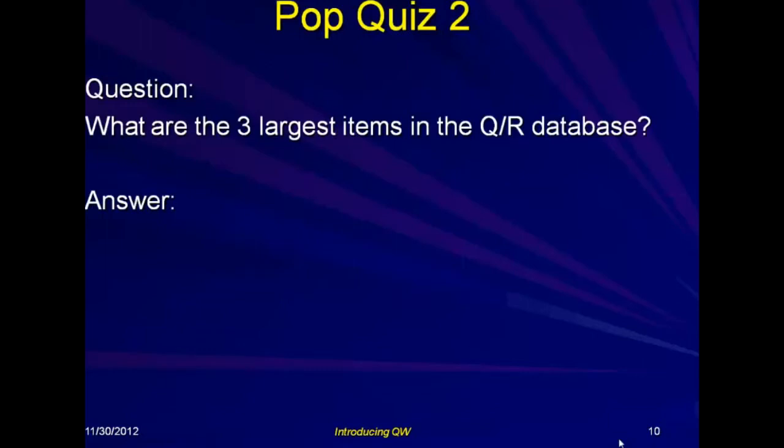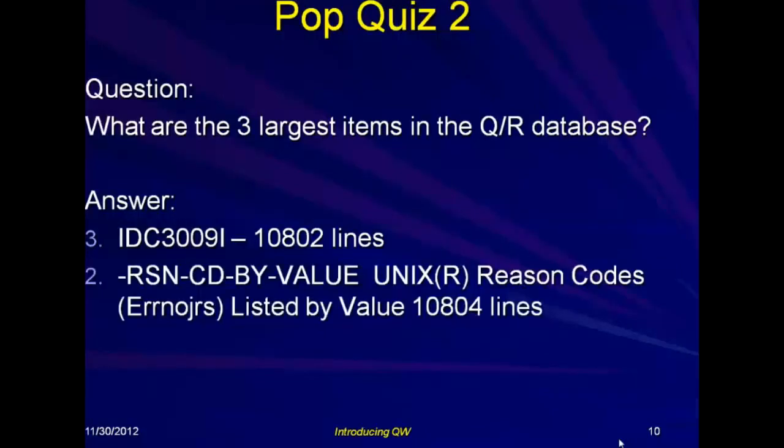Time for pop quiz number 2. What are the 3 largest items in the QuickRef database? Now you probably don't have a clue what that is, but I want to tell you. The 3rd largest item is the IDC3009I message. It has 10,802 lines. I bet you somebody thought that was the biggest one in the database. The 2nd largest item in the database are the Unix reason codes listed by value, and it's RSN-CD-BY-VALUE, or reason code by value. And again, this has 10,804 lines.